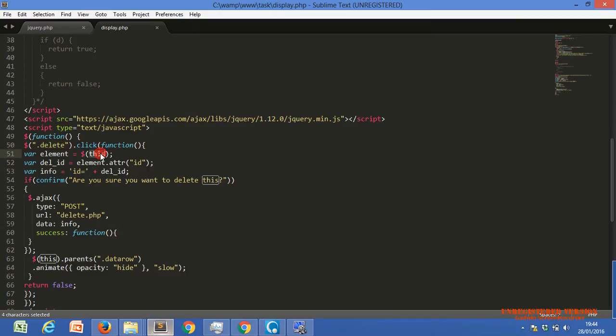Now, $(this) just represents the current element. We already discussed this many times in PHP, in JavaScript, and in jQuery also. If we use this or $(this), it represents the current element. Which is the current element? Right now we are clicking on an anchor tag, yes. So what is our current element? That particular anchor tag.